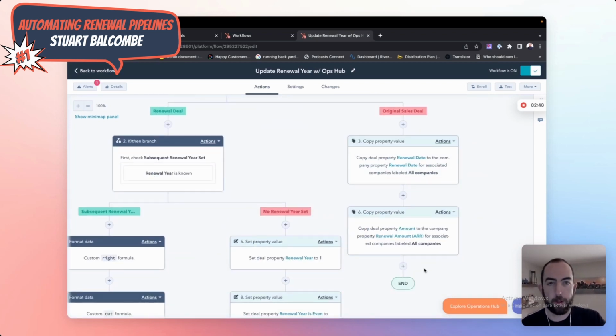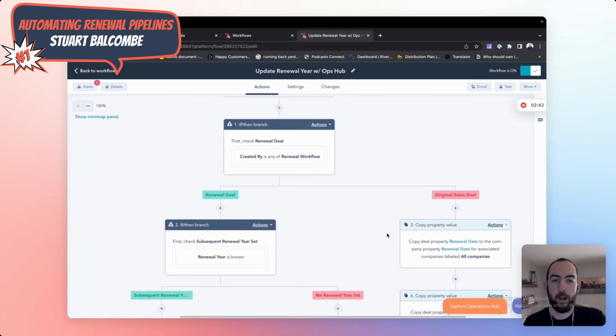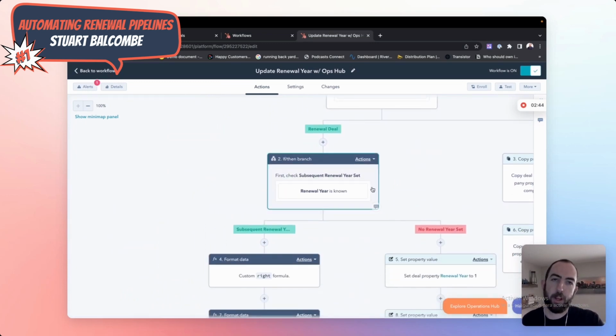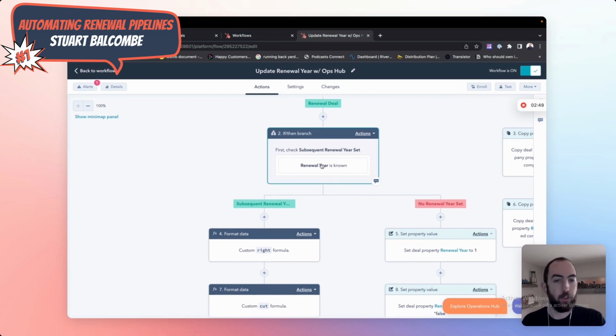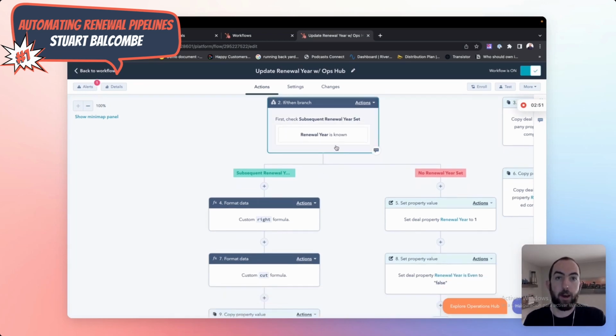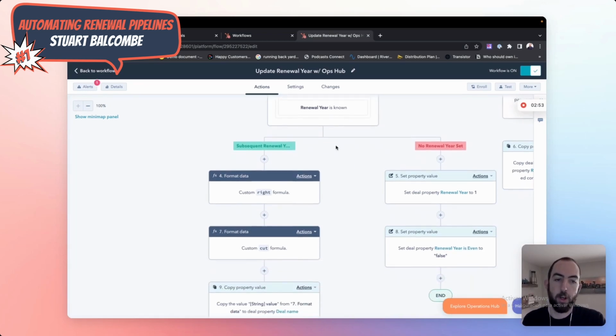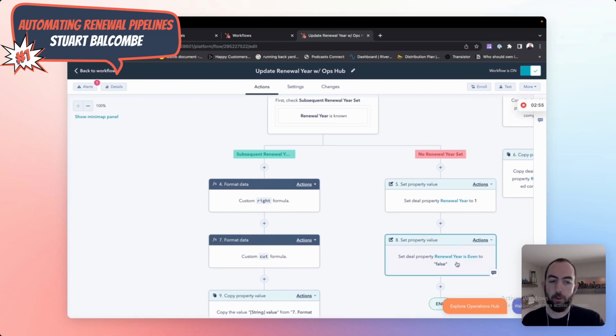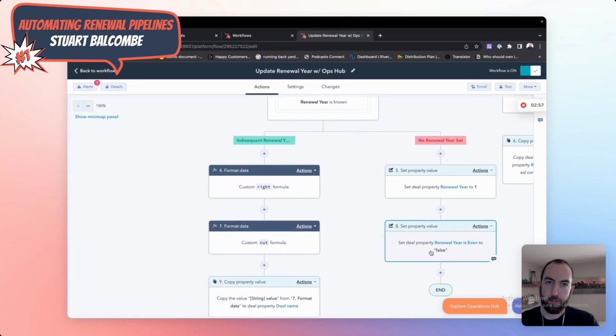We're just going to copy some properties over to the company record to keep that up to date. But the one that we're interested in is if it is a renewal deal. So if it's not year one, first we're going to check that the renewal year property is known, because we need that to use later in the workflow. If it isn't known, we'll just set it to 1, set renewal year is even to false. Talk about that in a second. But then we get into how we're setting things up.